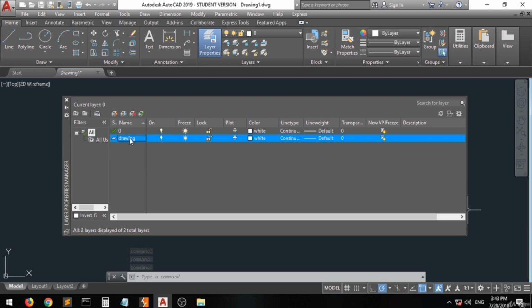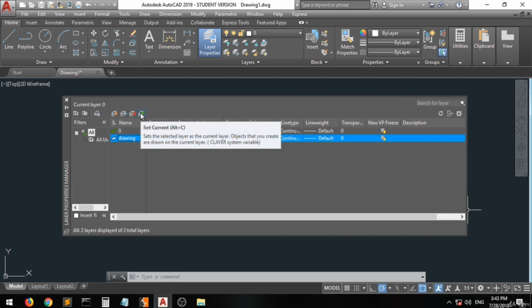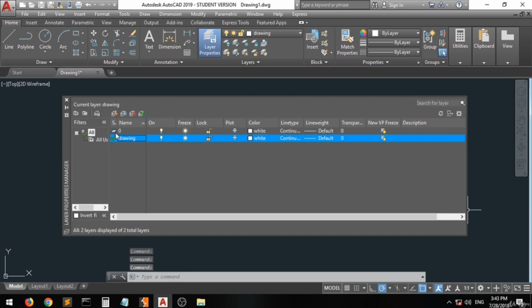If you want to make this layer the current layer, we have to activate or select it, then go to this button, set current. See, this check moved from here to here. Okay, let's move on to these properties here.